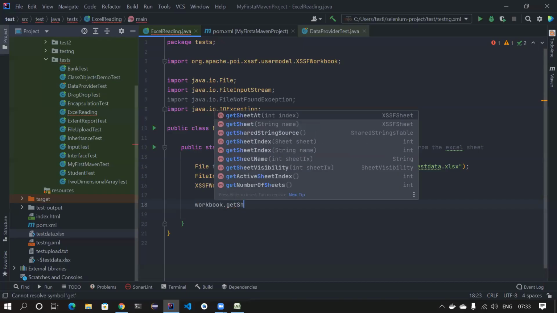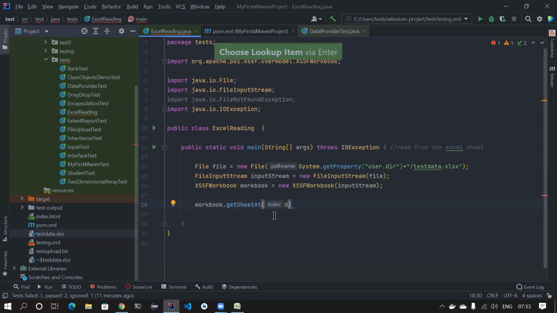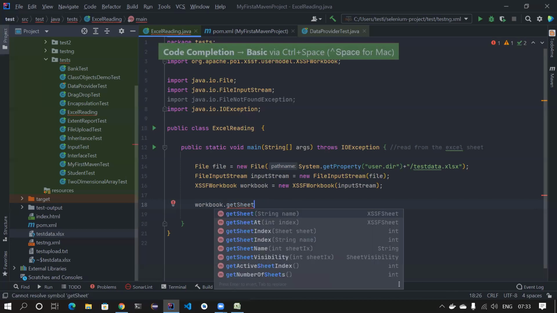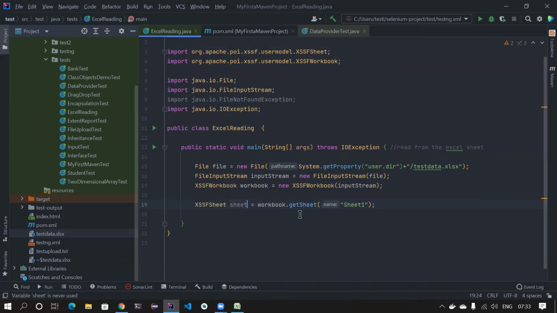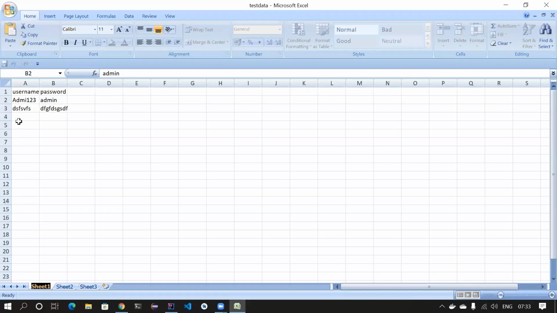Either you can use getSheetAt with the 0th index, because sheet one is at the 0th index, or you can just use getSheet and pass the sheet name. Sheet name is more appropriate because if there are 100 sheets, it's easier to find the sheet by name rather than by index. So I'm getting the sheet. This will give me a sheet object. Now I have entered this sheet.